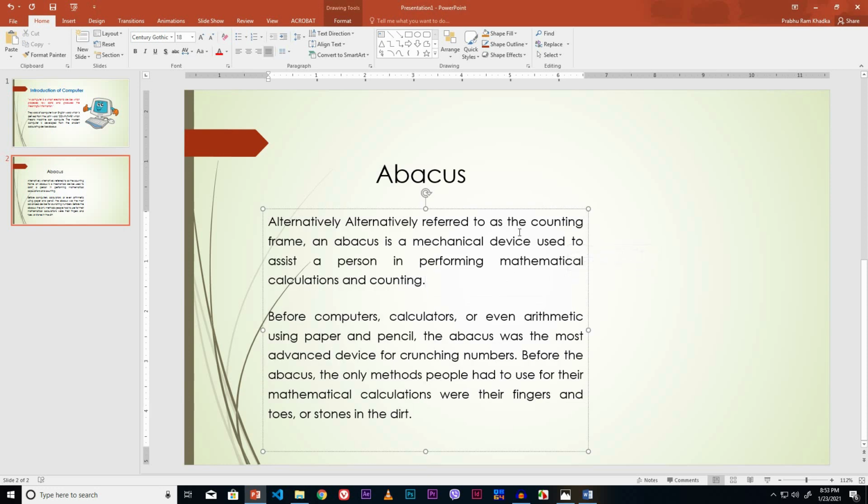Some words are bold in the first paragraph. Select the text. Click the bold option from font group. Select the next text. Click the bold option.